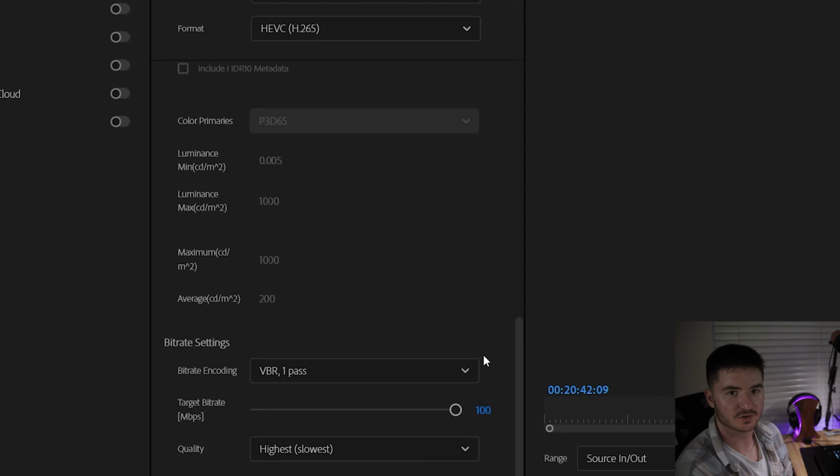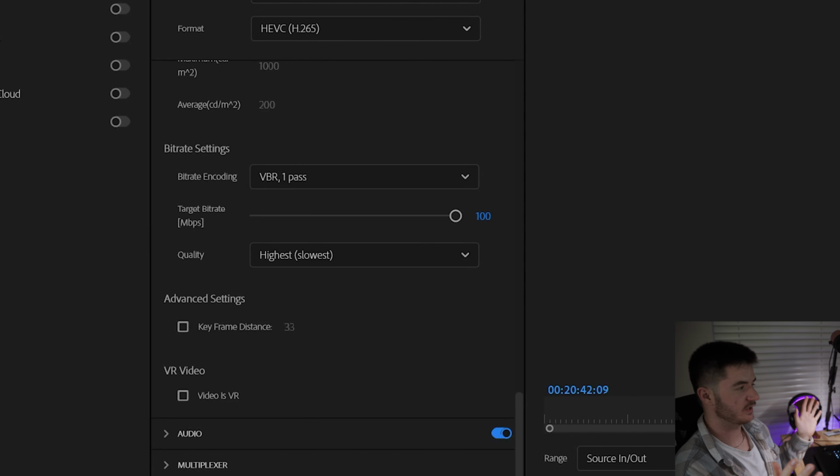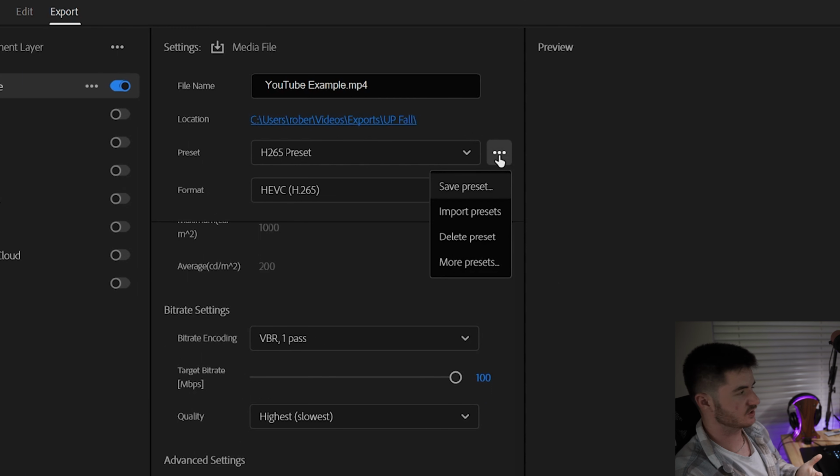But this is definitely overkill for something like Instagram. But for me, I don't care. So may as well max it out. And then you're done. Now that you have that set up, I'd recommend just saving that as a preset. You can go here and just save it as a preset.